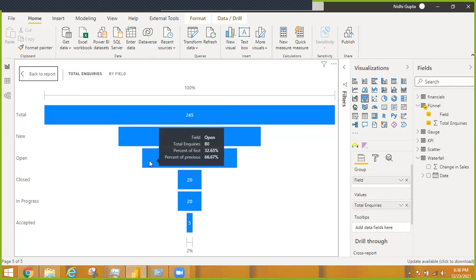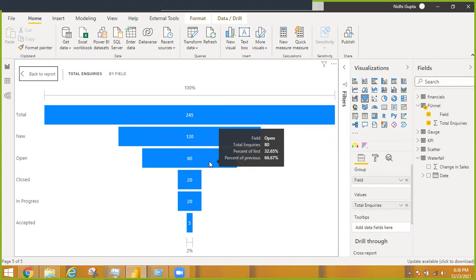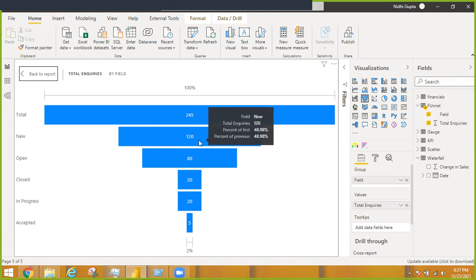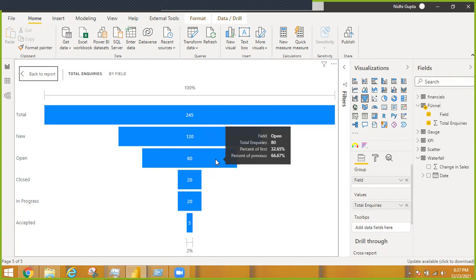But in case of percentage of previous, you are trying to divide 80 by 120, which is the previous bar. Whenever you say previous, it will refer to the bar which is above it. In this case, the bar which is above it is new, which has value 120. So when you divide 80 by 120, you get 66%. So in case of funnel chart, you can not only compare the value with the topmost bar, you can also compare the values with the subsequent bars also. That is also one of the use cases. That is why this type of funnel chart is used.